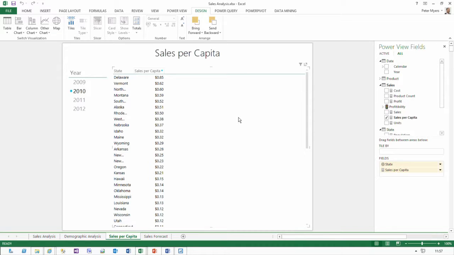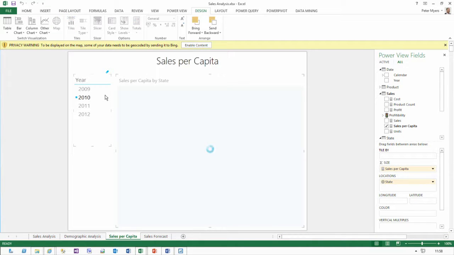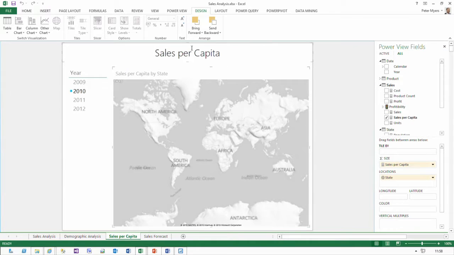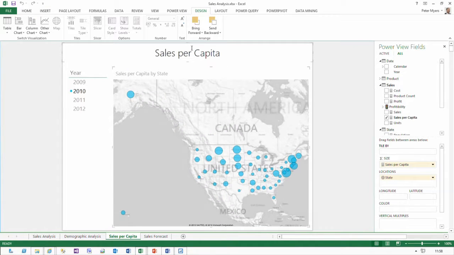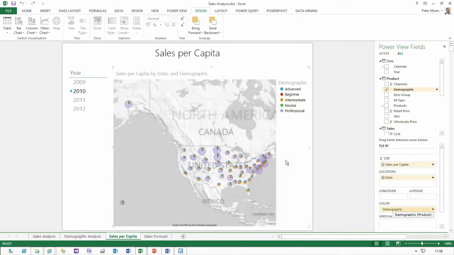Now, it gets a little more impressive when we appreciate that we have a new capability in PowerView that allows us to convert this into a map. I need to enable the content to allow communication with the Bing Maps service. Then we see bubbles that represent each of the states, and the size represents proportionally the sales per capita. I can make this a little more interesting by showing a breakdown by product demographic. So let's take demographic and express it here with color.